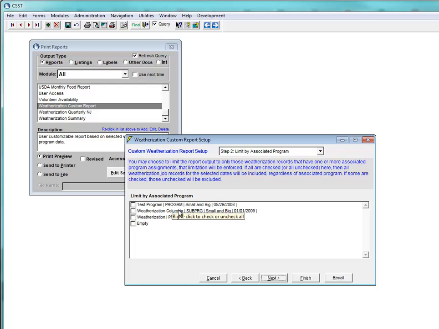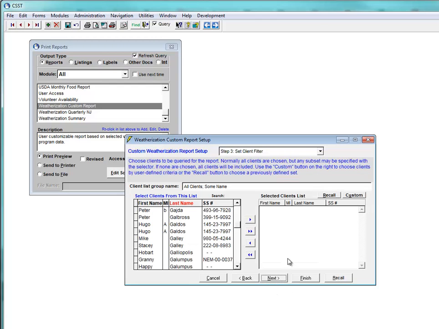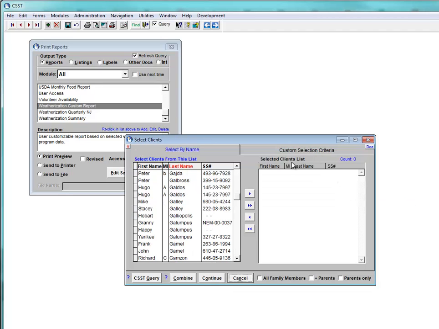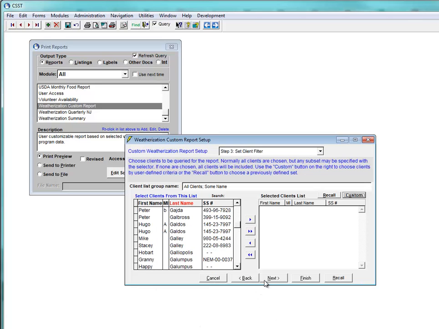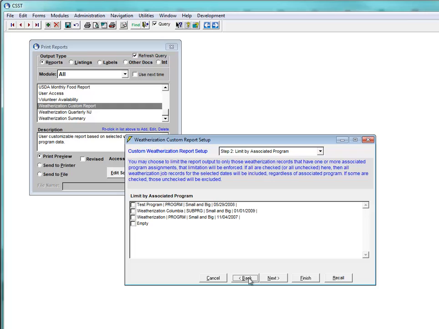The second step is the associated program again. And then the third step, once again, becomes client filtering. So you're saying, in effect, with the first 2 steps, give me all clients who have weatherization case records that meet these criteria, but then in addition, further filter that based on client characteristics, again using the custom button here to pull up the custom selection criteria, CSST queries, combined queries, all of the things that we have illustrated in earlier filtering clips that allow you to further filter the set of records that you've achieved using the first couple of steps of this weatherization custom report.